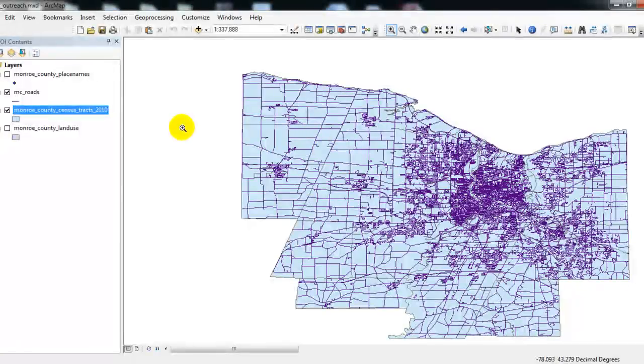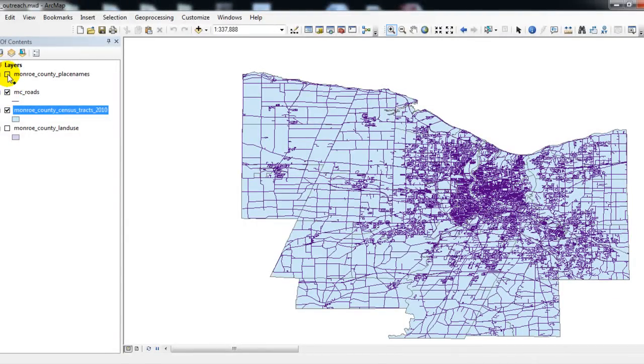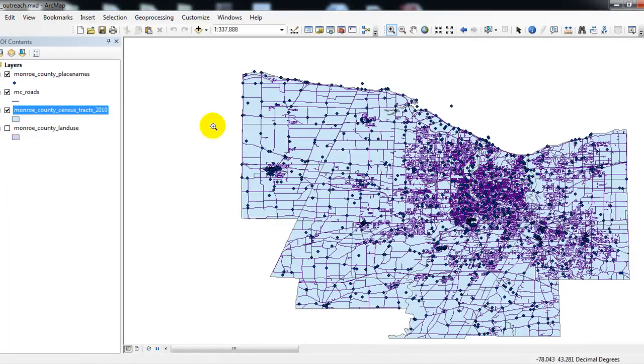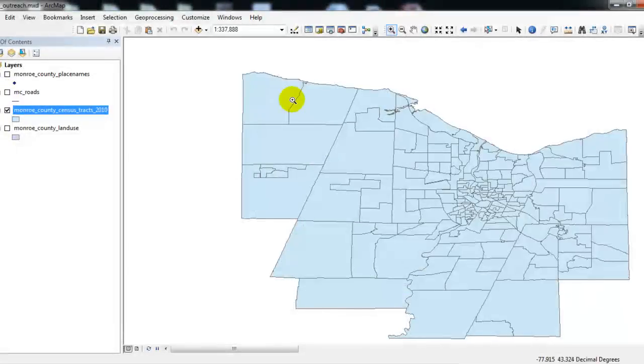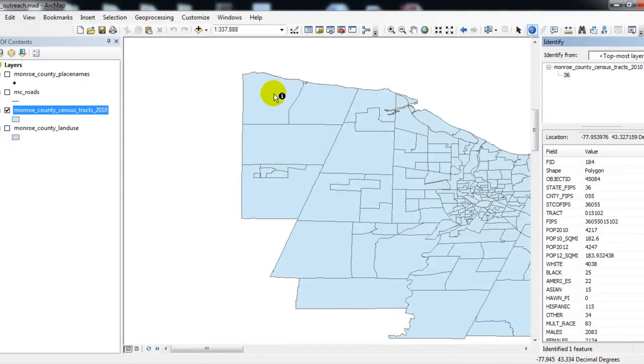For example, map layers can be easily turned on and off, as in this example turning roads, or turning on local place names as represented by points. Another important aspect of GIS is its ability to store data and information spatially. For example, by clicking on this tool known as the Identify tool, I can find information about various U.S. Census tracts in Monroe County. In this example, I clicked on a census tract and it gives me a variety of information about the population characteristics of this census tract.